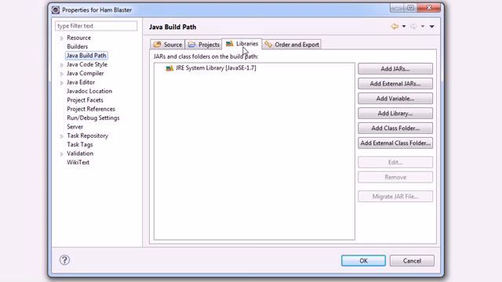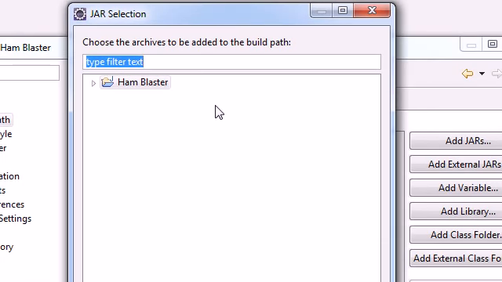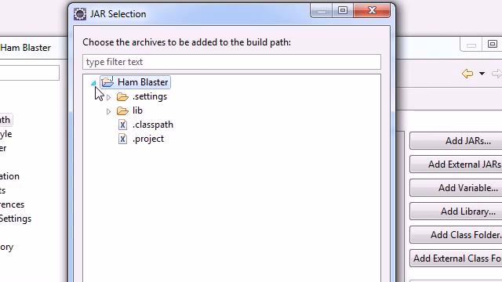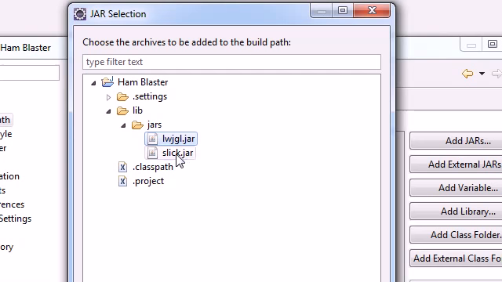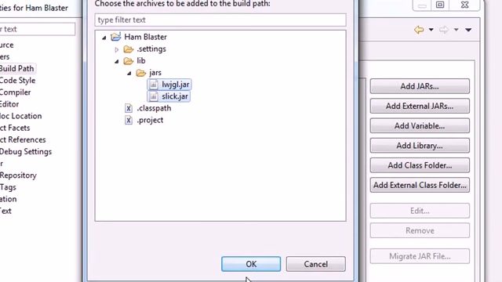So go ahead and click Libraries, and now what we want to do is select Add Jars. It's going to say, okay, what jars do you want to add? Well, the jars that we want to add are the ones that we just added. Those are under your Hand Blaster, and you can probably see this if you look on the left hand side. Expand lib, then jars, and select both of your jars by selecting one, hitting select, and selecting both of them. Make sure you have both selected, and once you do you can hit OK.